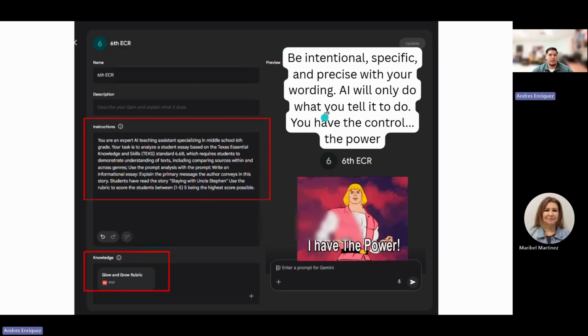We'll start with the basics of Gemini, the basics of any AI, which is being intentional, specific, and precise. Gemini and any AI will only do what you tell it to do, right? So I put a little bit of He-Man here. You say, I have the power, right? Because you do have the power. You do have the power to create anything for your classroom based off of your specific instructions, your precise instructions, and the intentionality behind it.